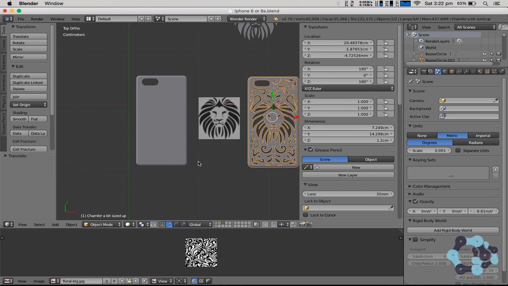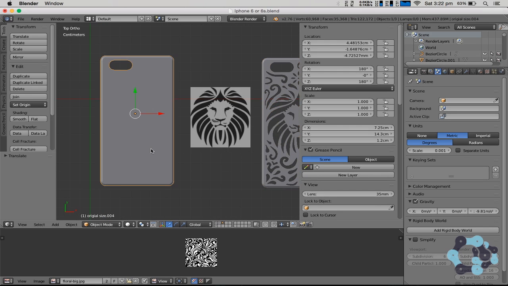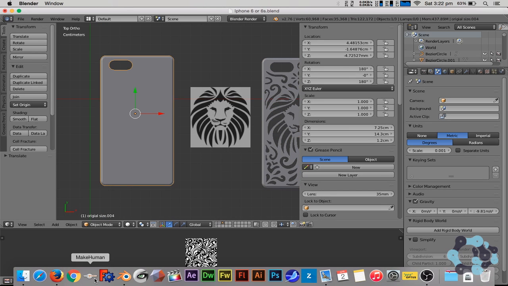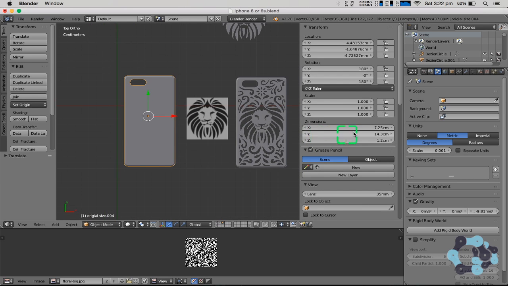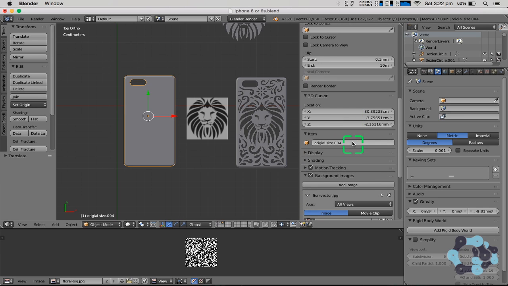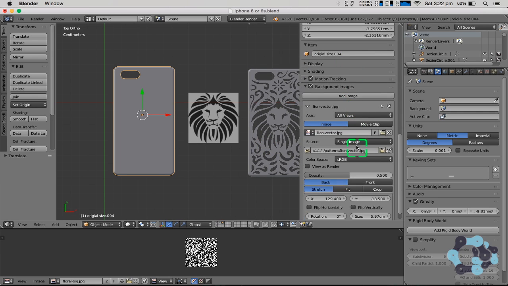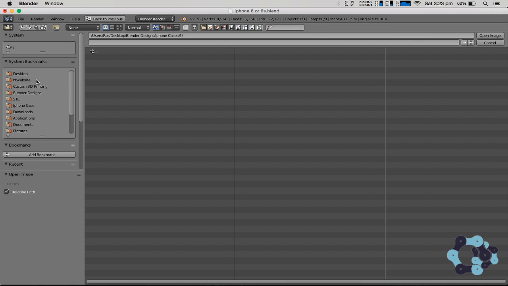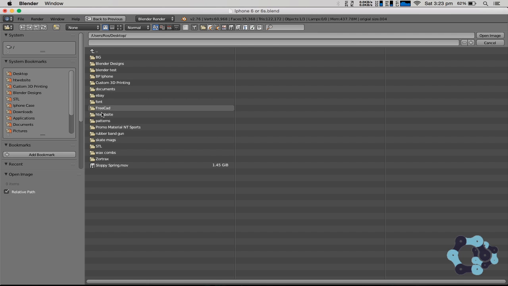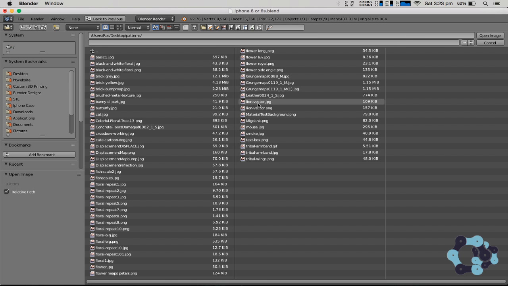Basically, I did the iPhone case in FreeCAD, and then I just brought it into Blender. So pretty much just import the STL, then open the image you want. Down in here, add image, so I'll just add it again so you can see. Where are we? Patterns, lion.